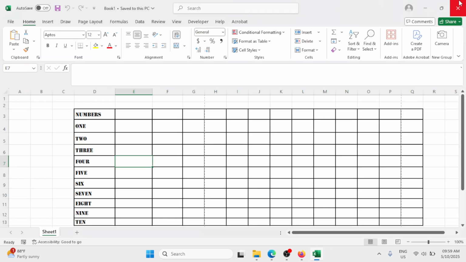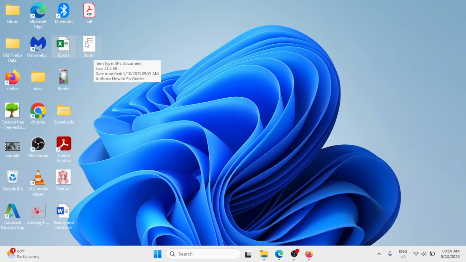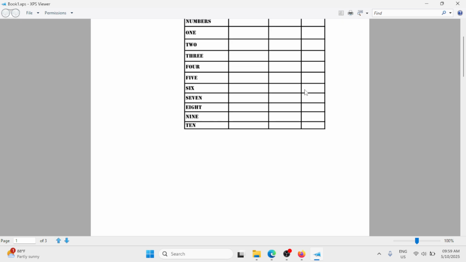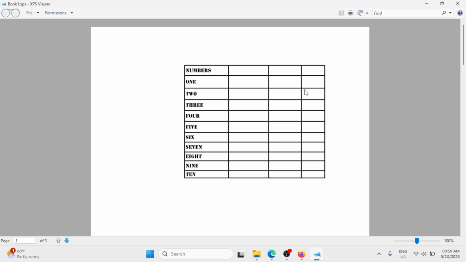And now let's close everything from here. And here you can find it in the desktop. So item type, this is now an XPS document. So if you open it, this is the same thing as what is on your Excel sheet, okay?